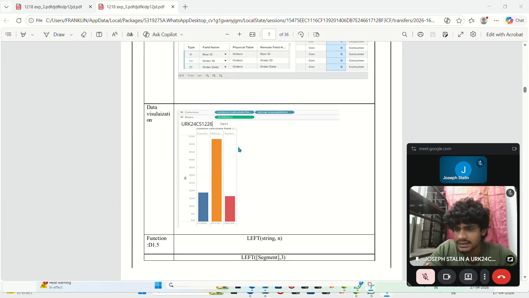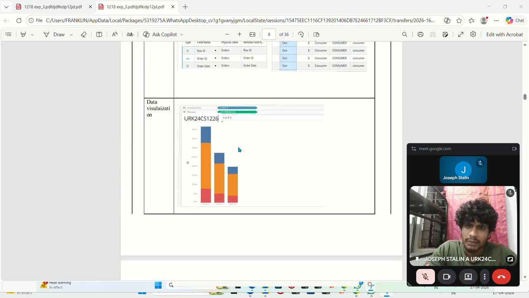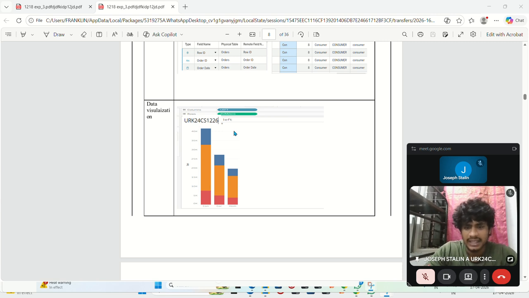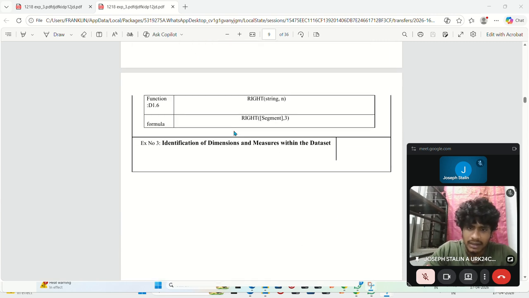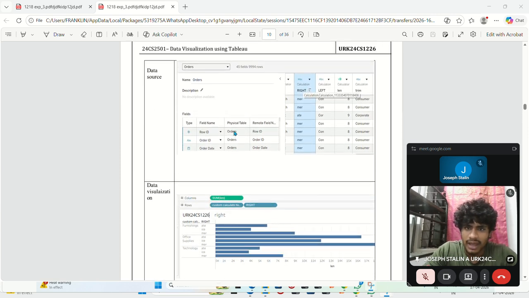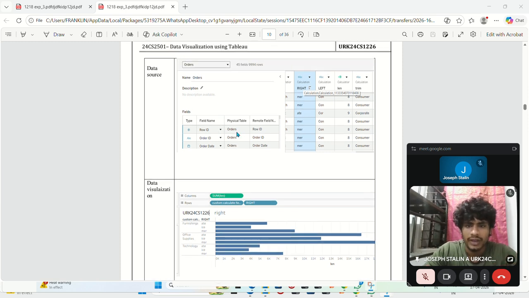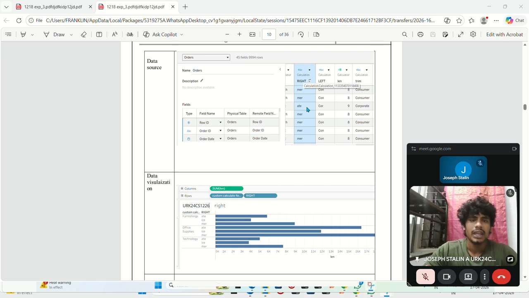The limitation is that wrong classification may lead to incorrect analysis, and it requires a basic understanding of the data. In this we have implemented a chart present on the left side, and on the right we have two sides, right and left. It shows different file names, physical tables, and remote files. On both sides it shows different marks.